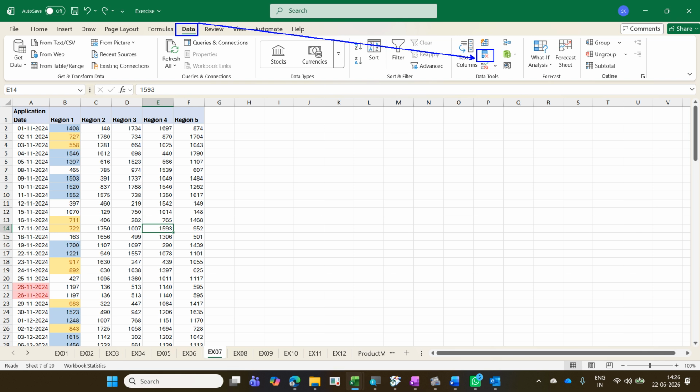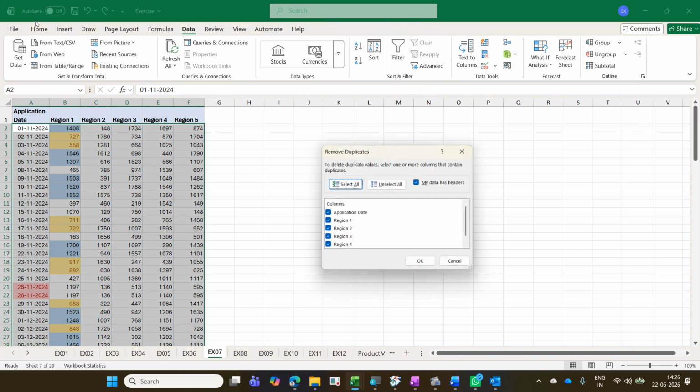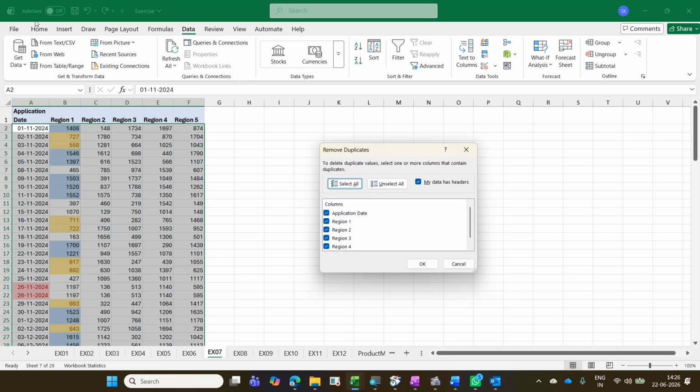Alt A M. Very good. Alt A M is the shortcut key for removing the duplicates. Press Alt A M. There are two options available: select all, unselect all.